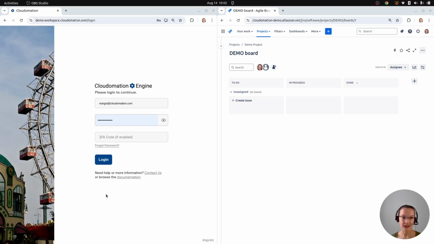On the one hand side is Cloudomation Engine as the central automation platform, and as a second system, we have Jira. Atlassian Jira is a ticketing system where we will create a new user for our new team member and assign some tickets already to that new user. And then we will also create a Google email inbox for that new user, so a Google email account. We haven't created it yet. We will create it in the course of the demo, so I can't show it yet.